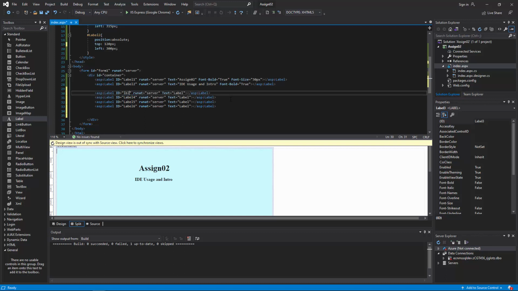So let's do LBL F name with a capital N, is how I have it. LBL L name with a capital N. And then LBL city, all lowercase, and then LBL zip, all lowercase.